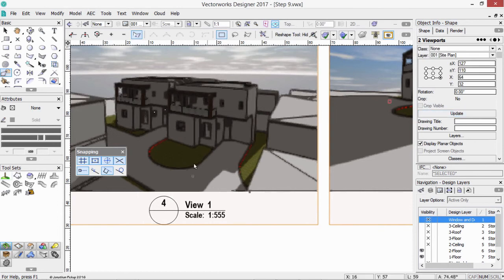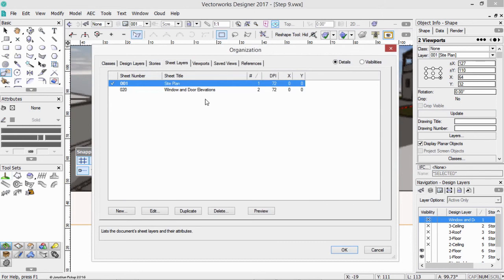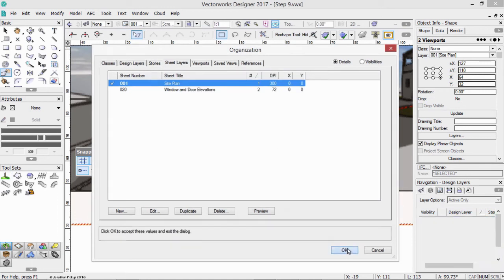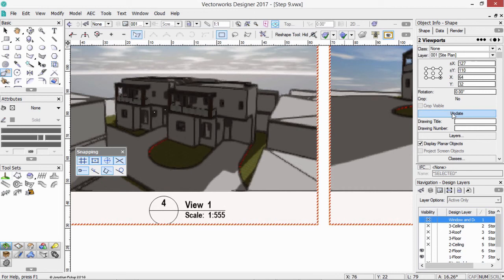Now you might notice my view's kind of fuzzy at this scale. The reason for that is that my sheet layer here, particularly this DPI, is set to 72. When we make it 300 and then update those views, it takes longer to update because there's more information it has to process, but they look much better.